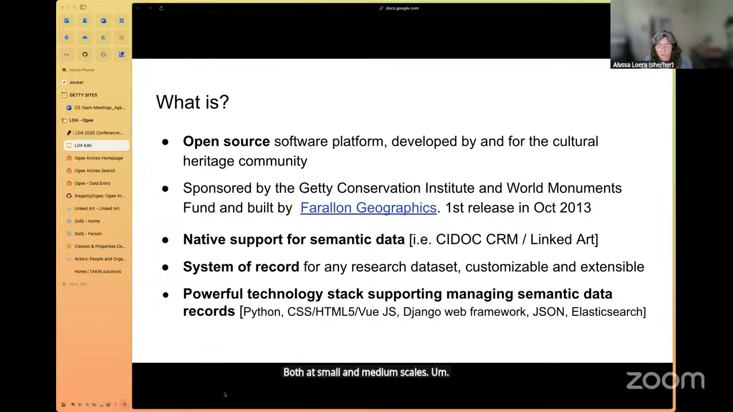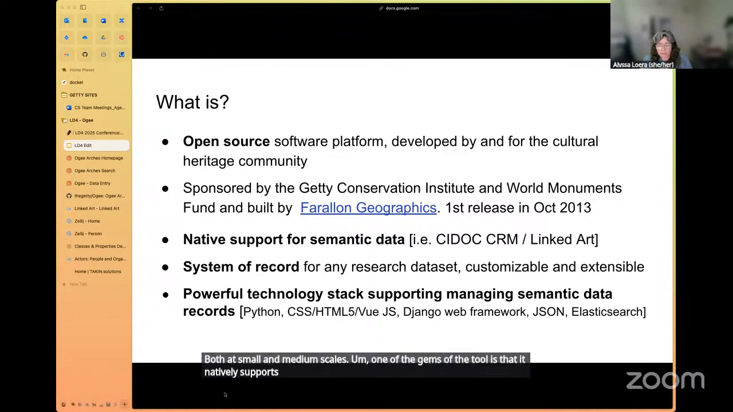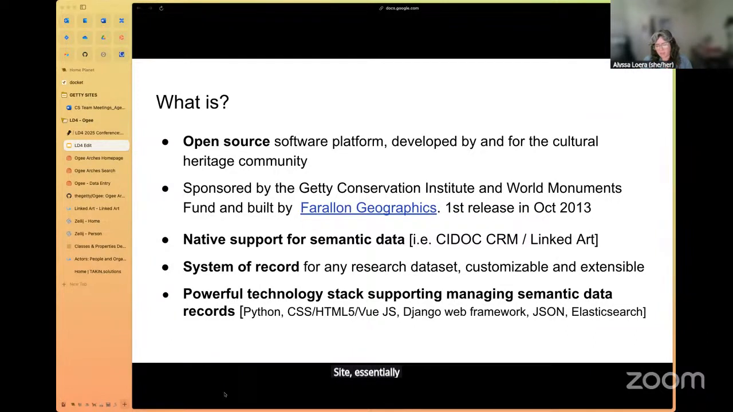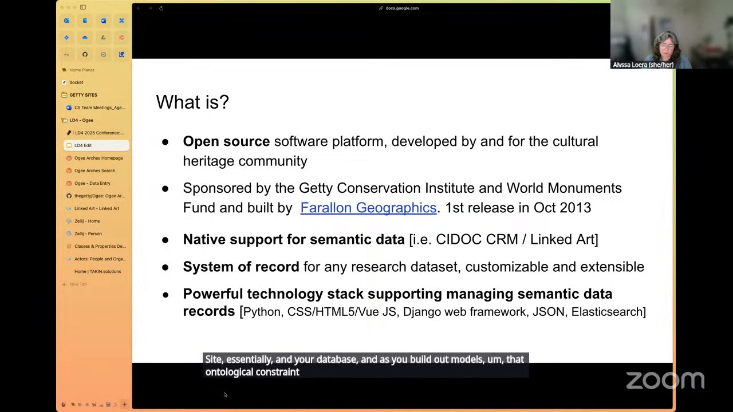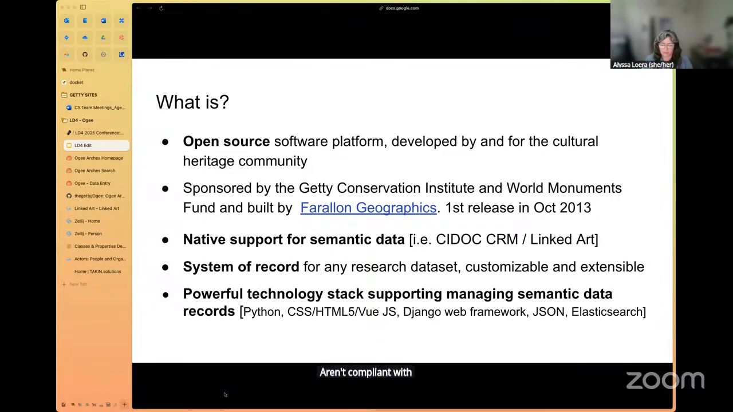One of the gems of the tool is that it natively supports semantic data. So you can install a particular ontology alongside your instance, alongside your website essentially, and your database. And as you build out models, that ontological constraint remains intact and keeps you from creating structures that aren't compliant with the schema that you intend to set forth with. So it's really also a whole technology stack. It has a GitHub repo, it has installation instructions, lots of README docs, and the technologies used in that stack are aimed at managing semantic data in particular.